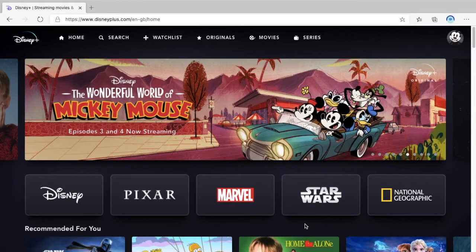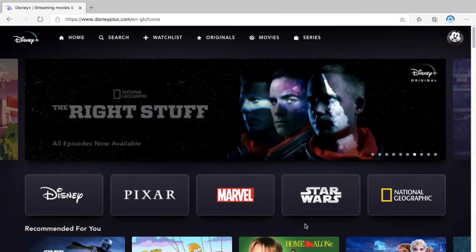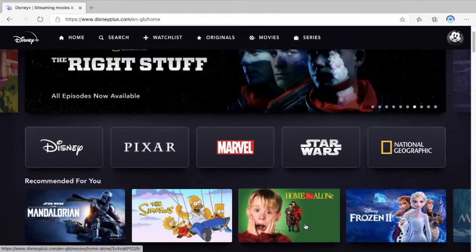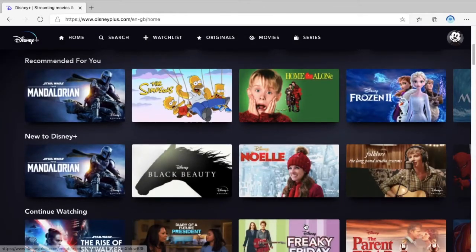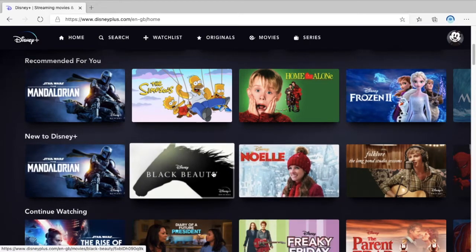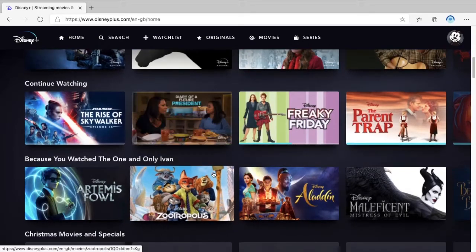There is a great new feature on Disney Plus. It's called Groupwatch. It allows you to watch your favourite films with your friends in real time and see each other's reactions. First of all, you have to choose a film.